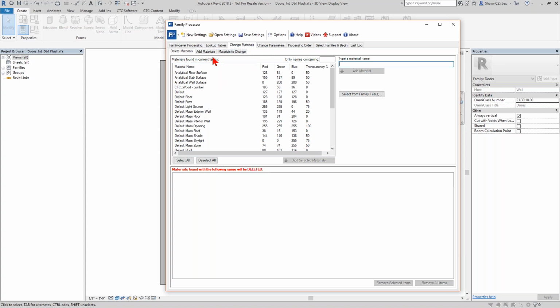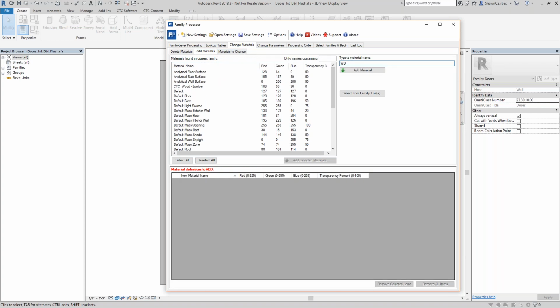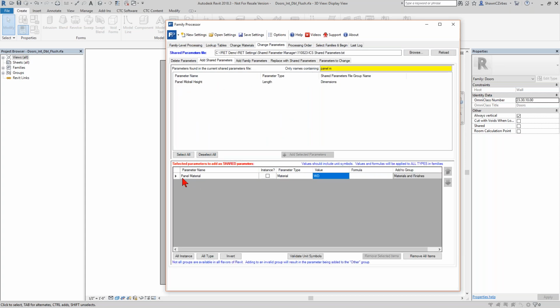So what I'm going to do is add a material called WD just so I can keep the data that people have typed in. I don't care right now what the properties of that are. I just want the material. And that way when I'm adding this panel material parameter, it has the ability to set it as a WD parameter type. This tool is going to help me with this to make this process super quick.